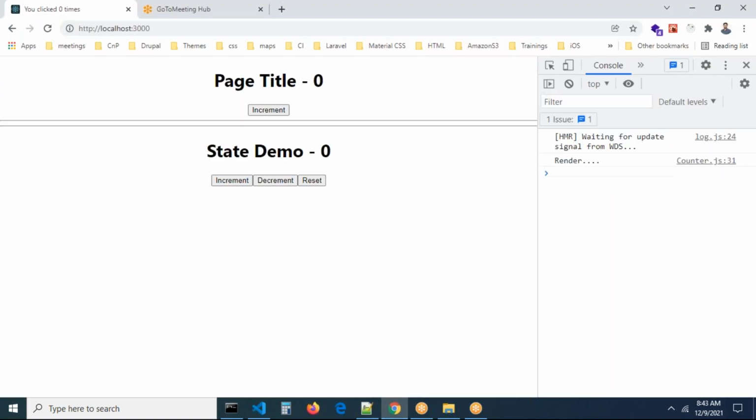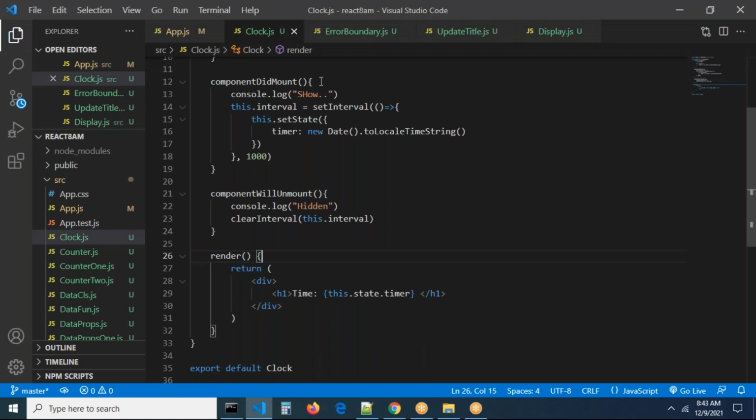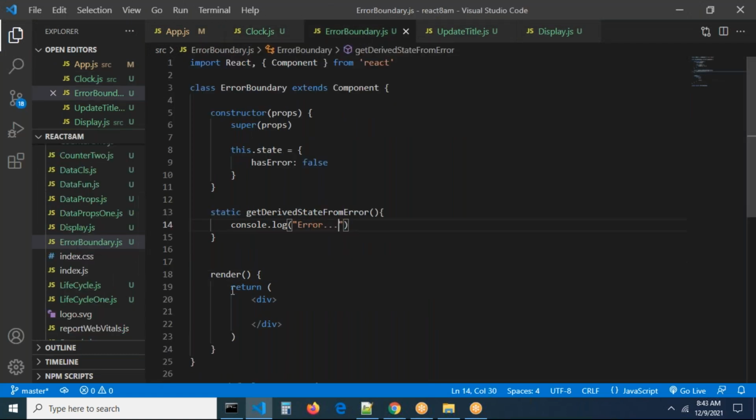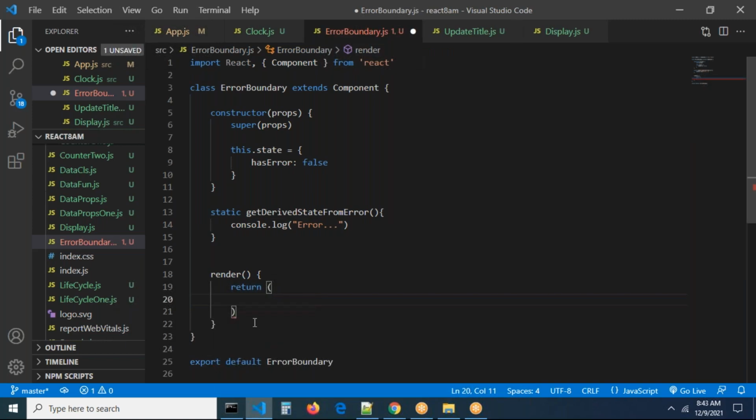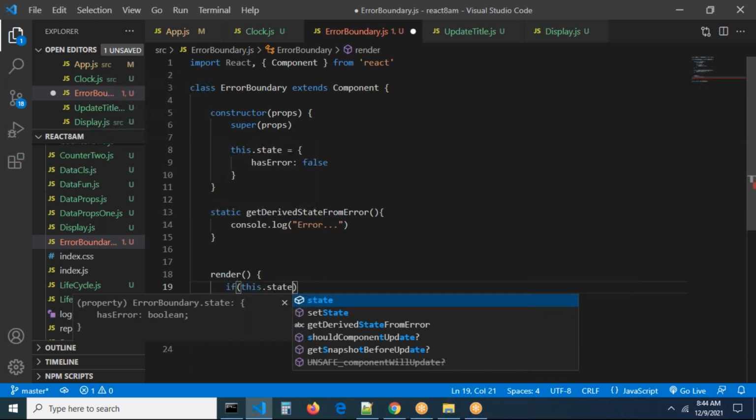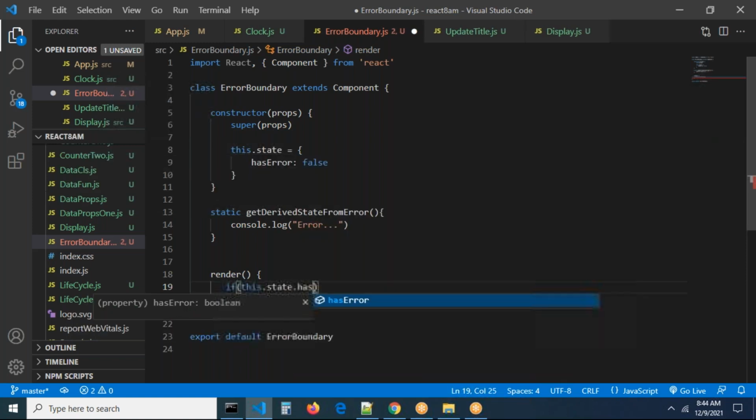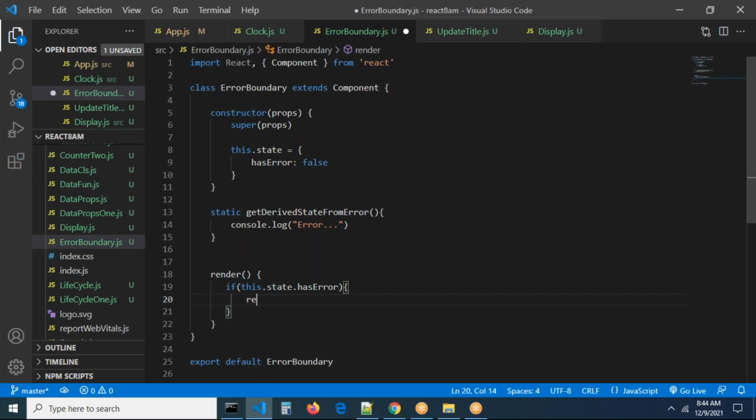I think I have to write something here. Okay, got it. In the error boundary, you are writing empty. You should not write empty. What we have to do if there is an error, let me write one message. If this.state.hasError, if you have an error, we have to return a fallback UI. So return, and the fallback UI will be like this: h1 tag open, h1 tag close, something like this.